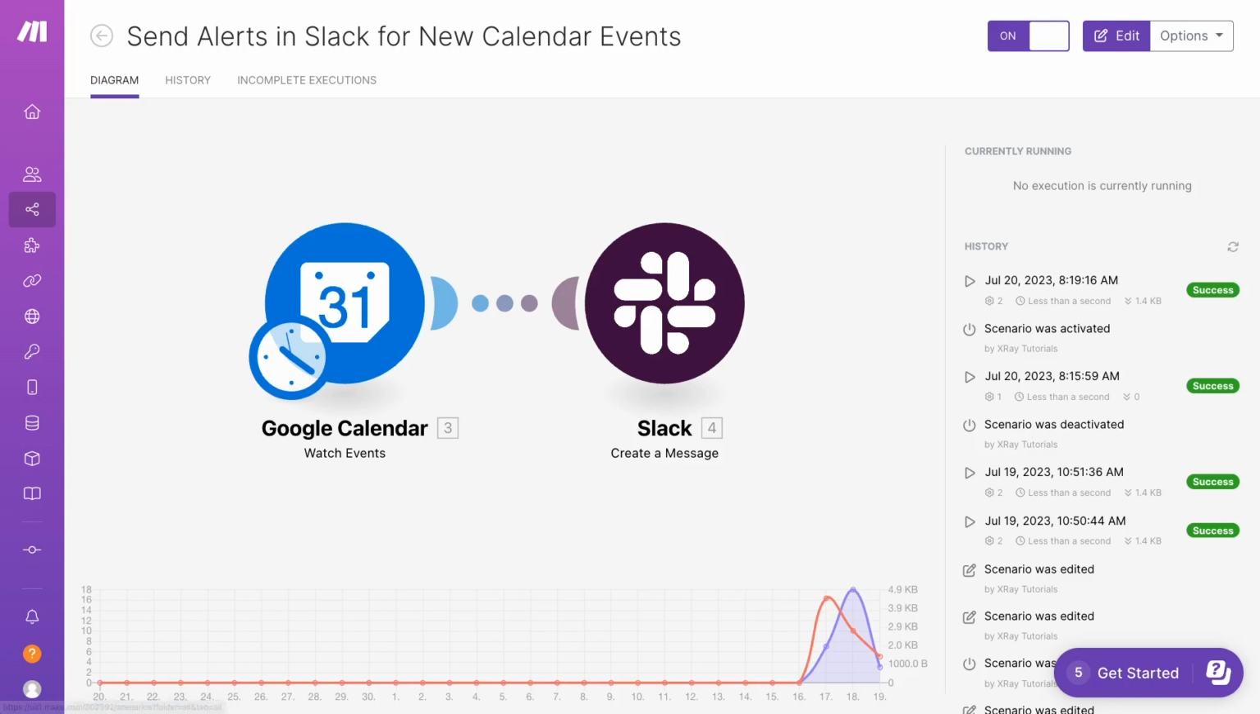What we've built so far is a very simple scenario. Since this is a beginner's guide, we won't go too much in depth, but I do want to give you an idea of how Make's more advanced tools work. As we mentioned earlier, Make offers several tools and functions for transforming your data. To finish this guide, we're going to improve this scenario with a simple function to reformat the date and time in our Slack message. I'll also share some resources you can explore to learn more about adding more advanced functions, routers, and loops to your scenarios.